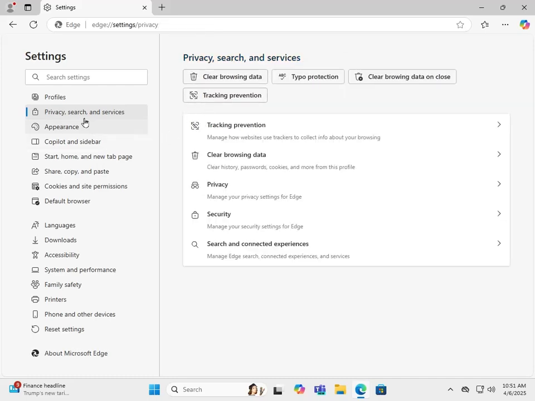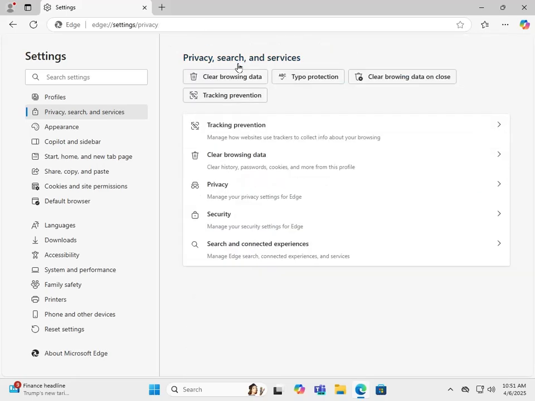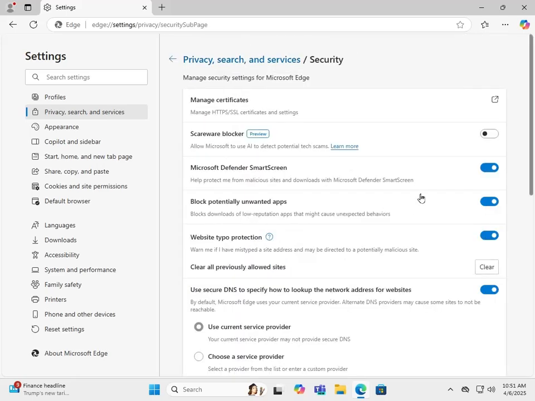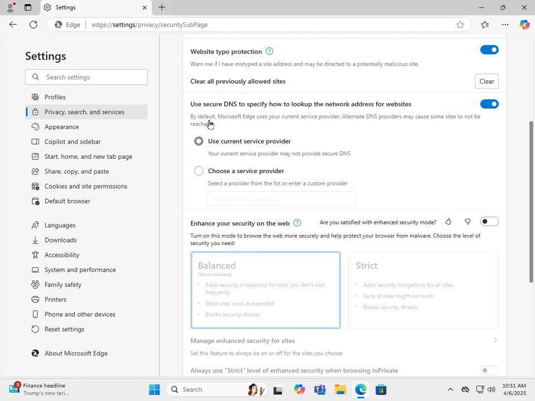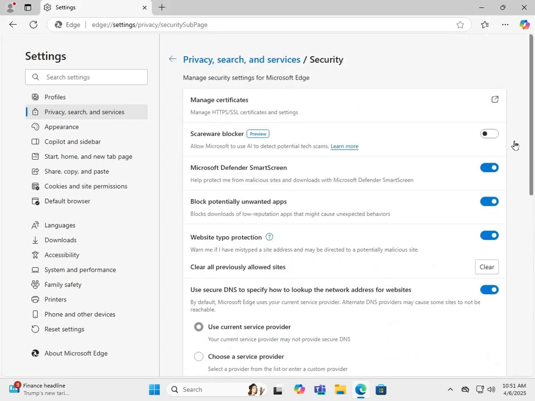We're going to go back, privacy and search. These are pretty much default settings in here. Nothing in here I don't think you really need to worry about. I definitely want to make sure that you check your DNS. Make sure it's using your computer's DNS. So other than that, it looks good.